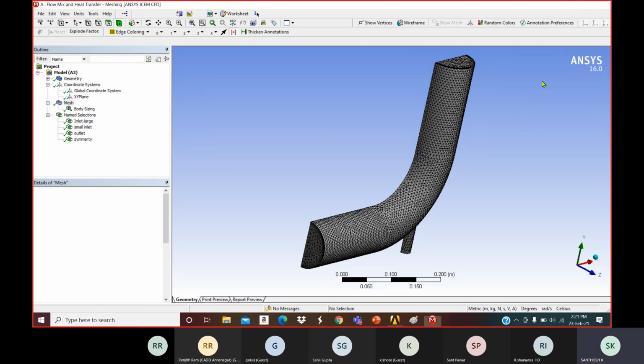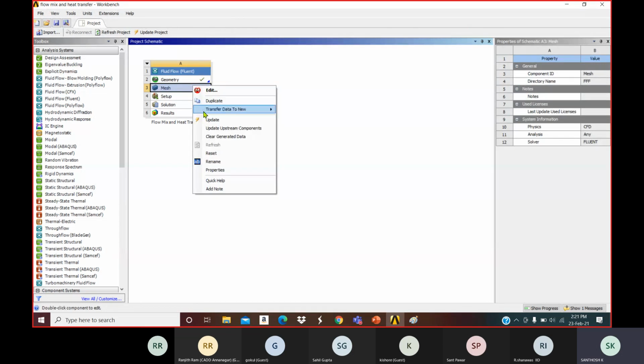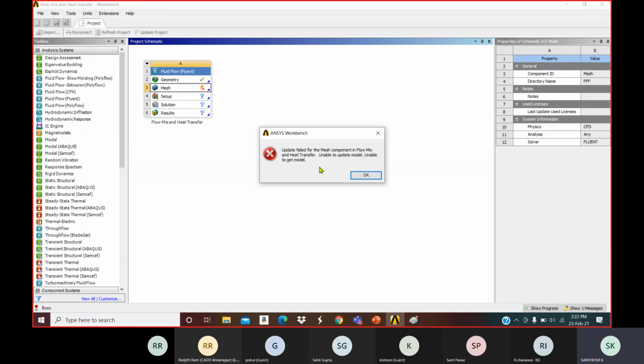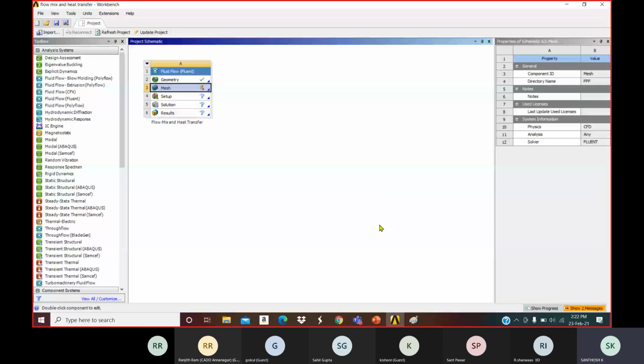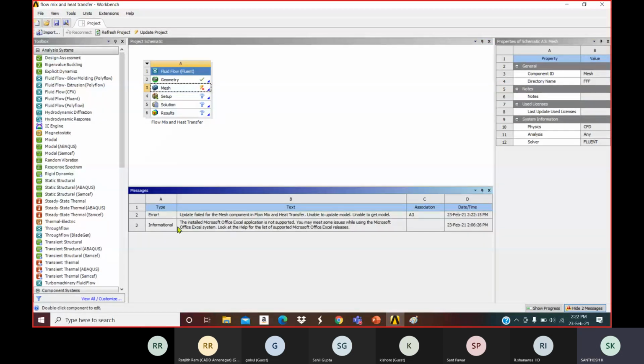Now it is asking for update. If it updates, it's fine. Otherwise, we have to import the mesh file again. So try to update it. Now you see it was unable to update the model. What could be the reason? You can show the results here: update failed, mesh component, unable to update the model.